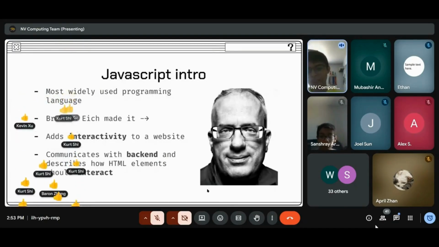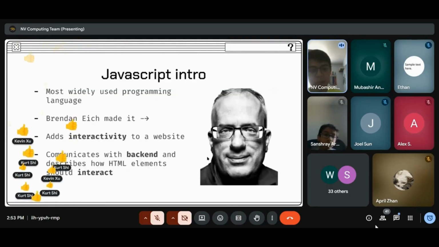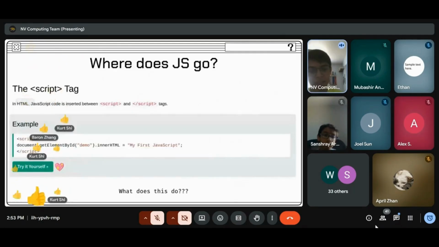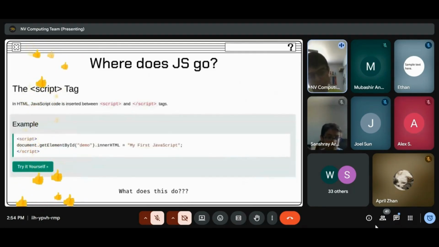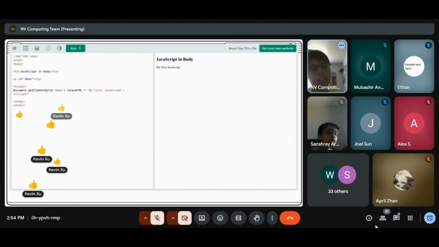But JavaScript was made by this guy called Brendan Eich. And what JavaScript does is it adds interactivity to a website, and it also communicates with the backend. So JavaScript is a bit different from HTML and CSS, and you can see it over here.